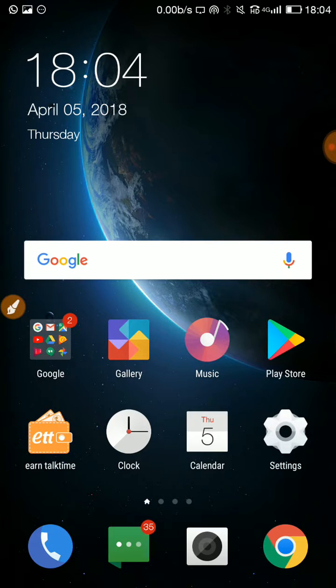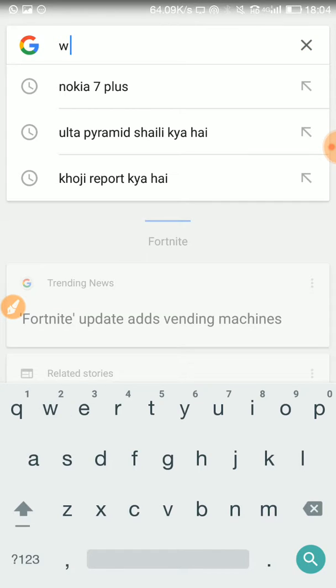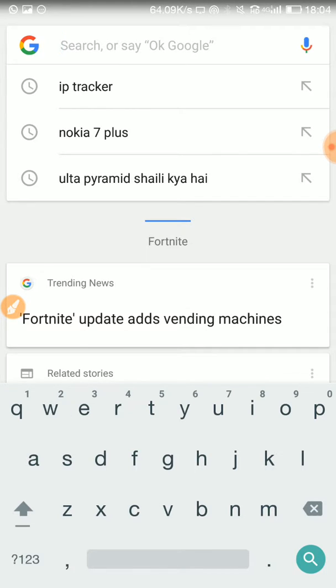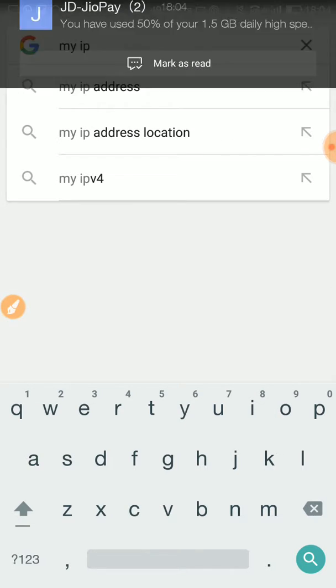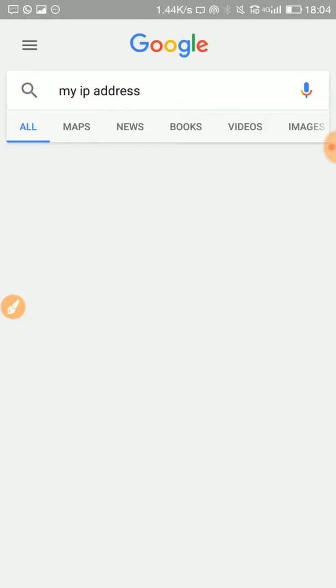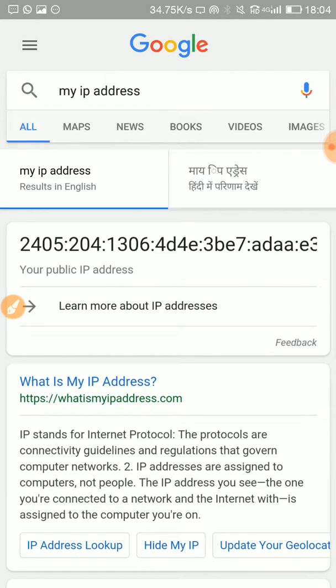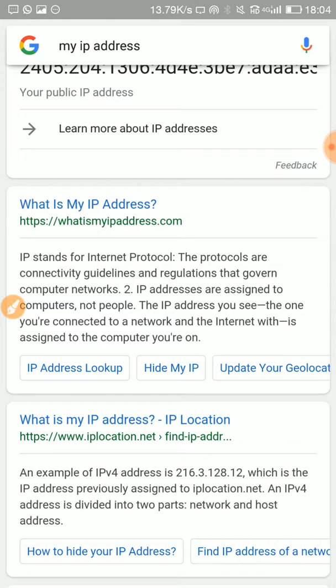I'm gonna show you how you can find your IP address in your mobile phone. So you just have to go on Google and search only "my IP address", just this, and you can find your public IP address.